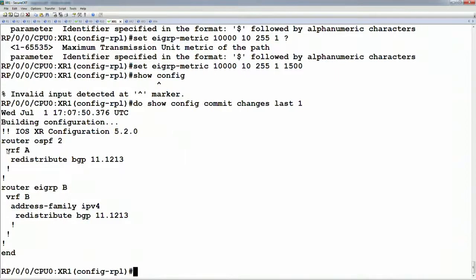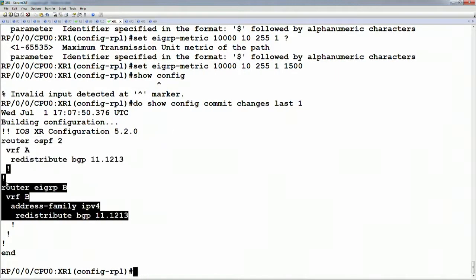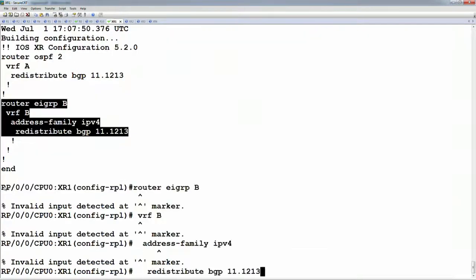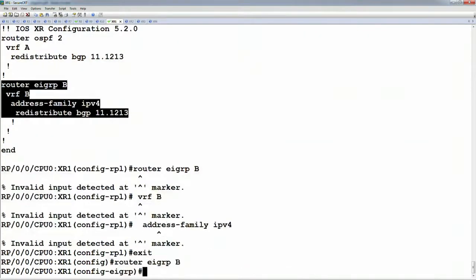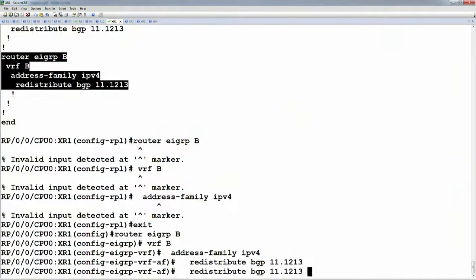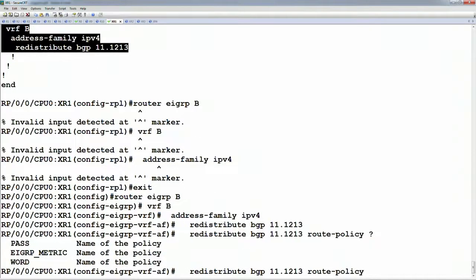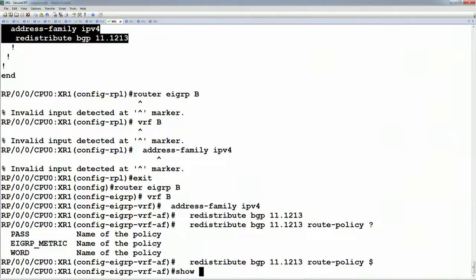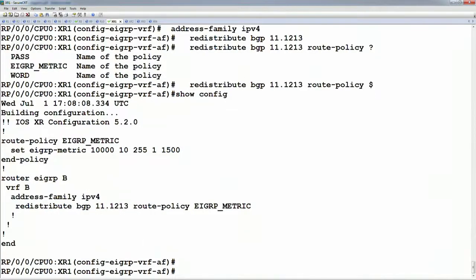Okay, this is my last commit. I need to go under EIGRP, and when I'm doing the redistribution, I need to say redistribute BGP, but use the route policy, and now I'm calling it EIGRP metric. Okay, that was the missing piece.